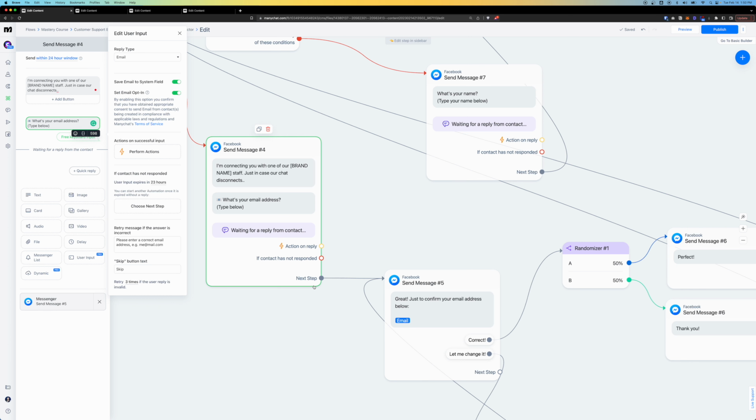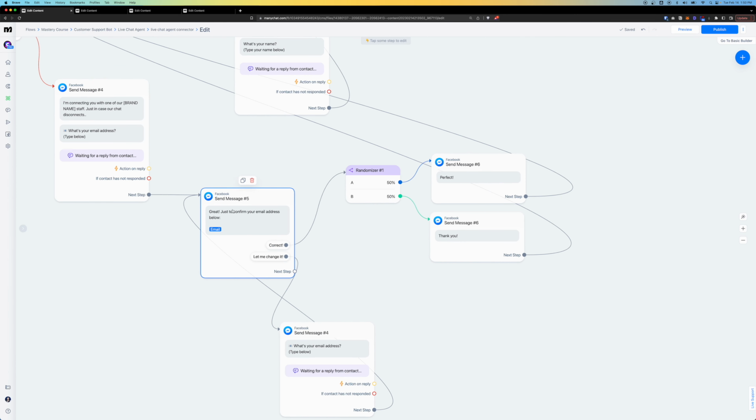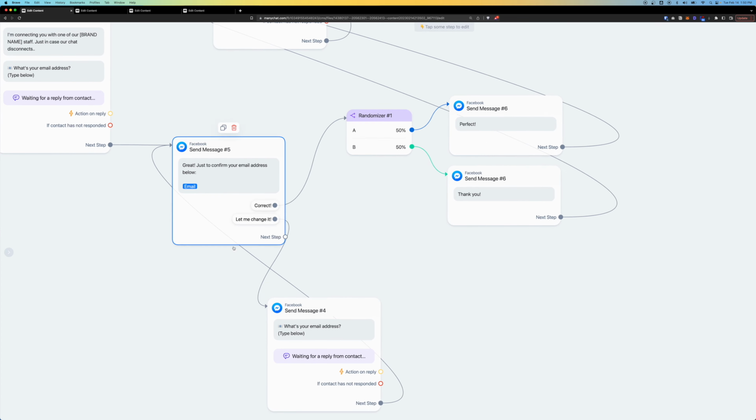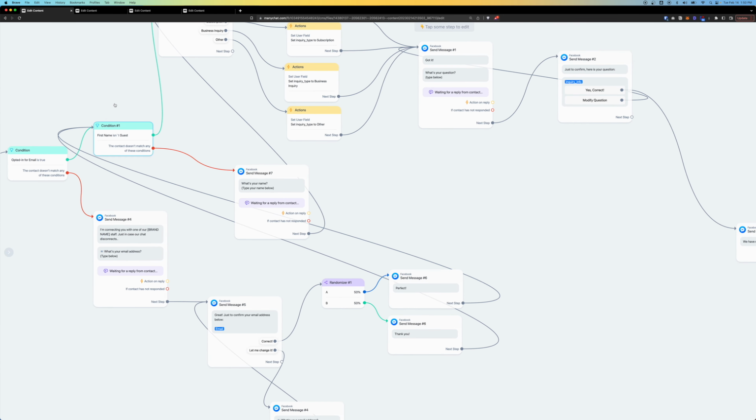It's really important that you get solid consent from the visitor that it's okay to email them. Otherwise, don't just trigger email randomly, okay? It's really important. So from there, we grab their email and then make sure they confirm their email, and we do a randomizer. Perfect, thank you. And then we come back to this one.